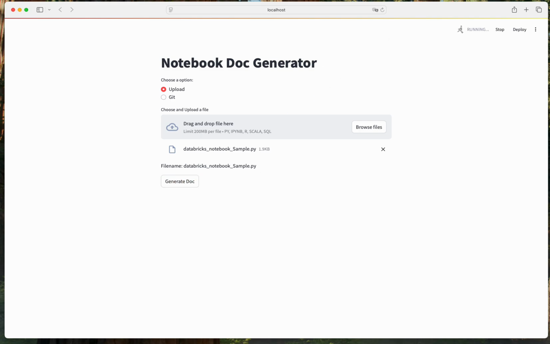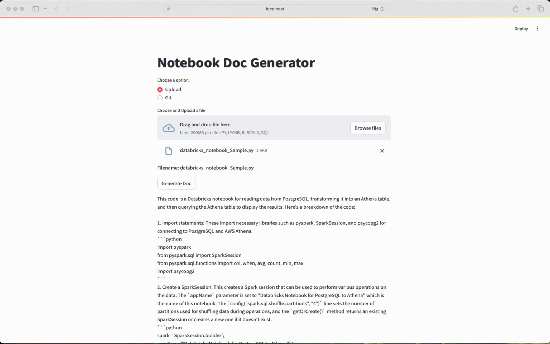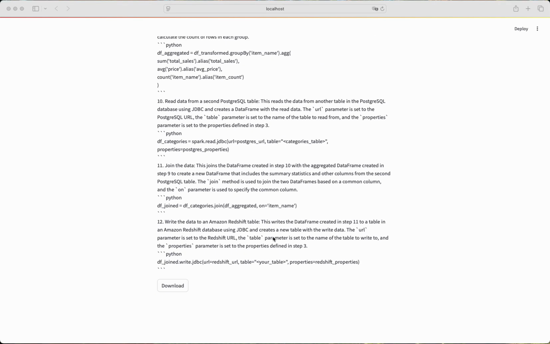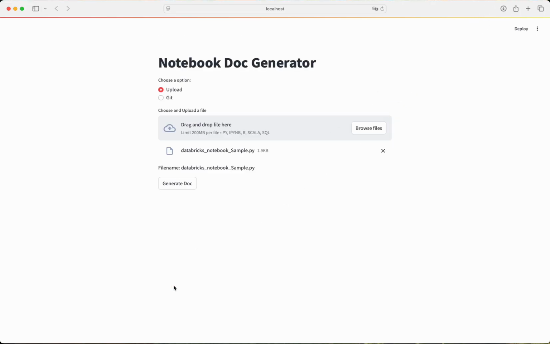The tool will then automatically call an LLM, Large Language Model API, to analyze the content of your notebook and generate a detailed documentation file. Download the generated document. After the tool finishes generating the documentation, you will see a download button enabled at the bottom of the page. Click the download button to download the generated document to your local machine.